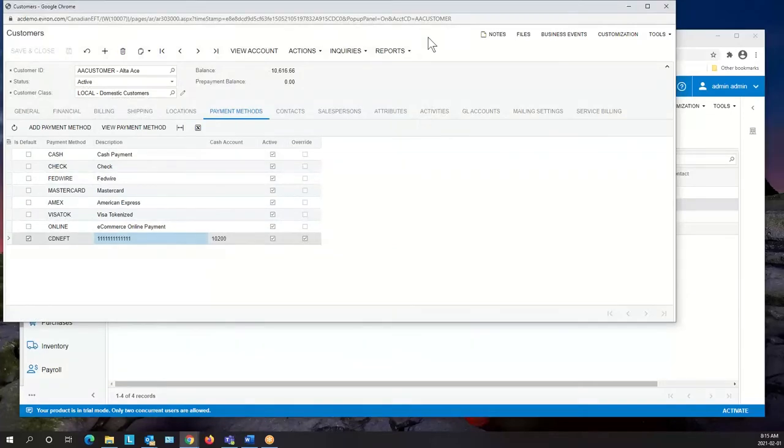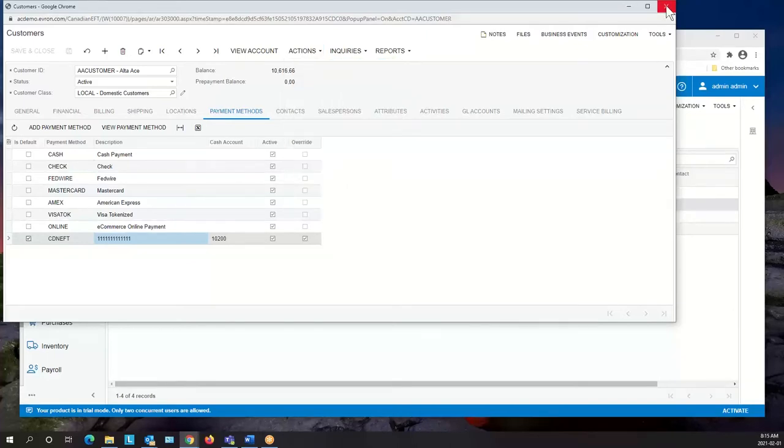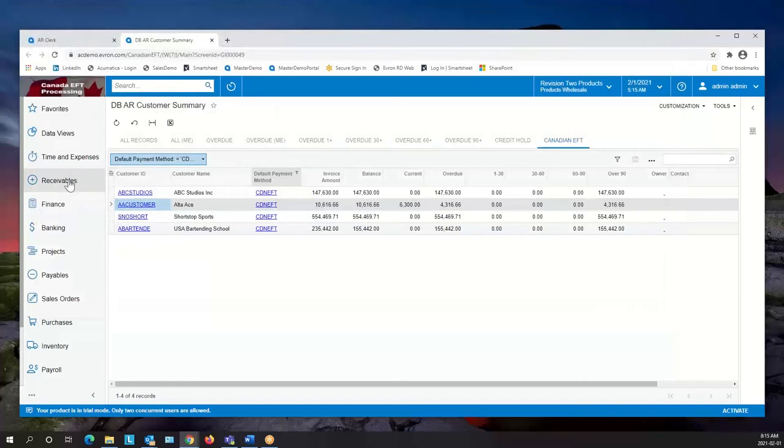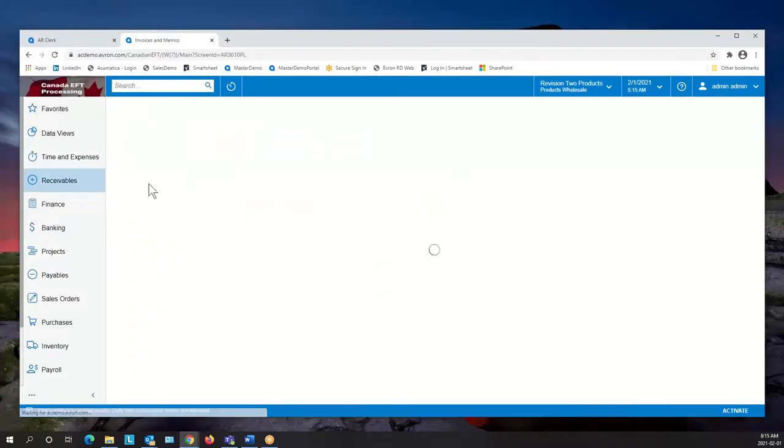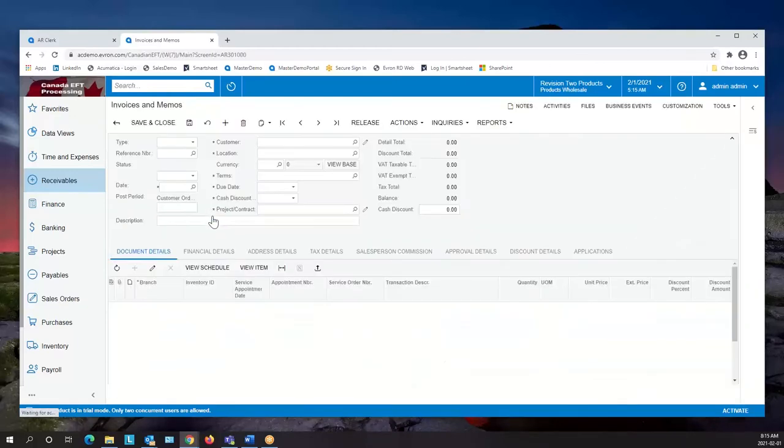To transact the AR payments with EFT, we can do that one at a time in a number of ways. First, we can go on the customer card and choose actions and new payment, or from the receivables menu, you can go to invoices and memos, and you can see there's quite a number of invoices we have made to this customer. Three of them are open. We can pick one.